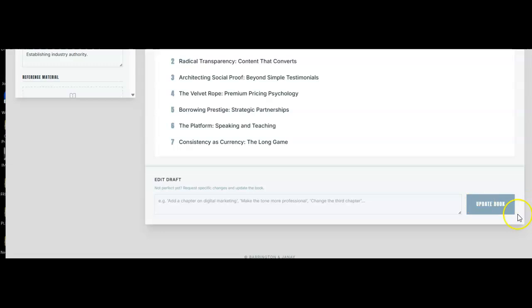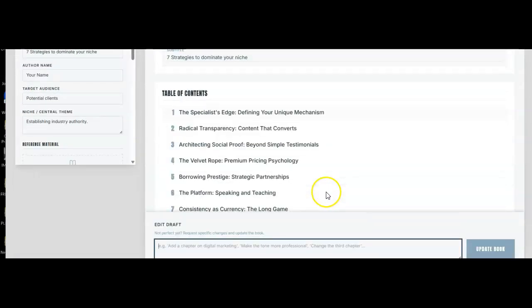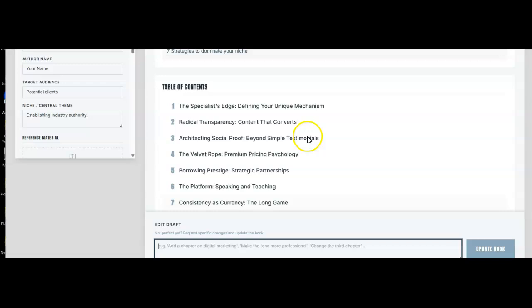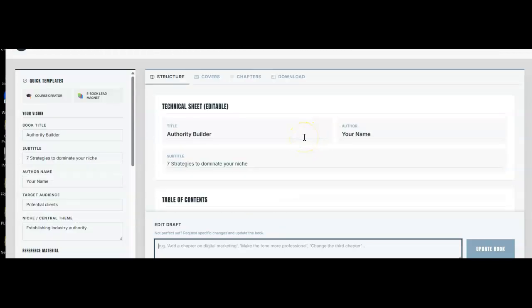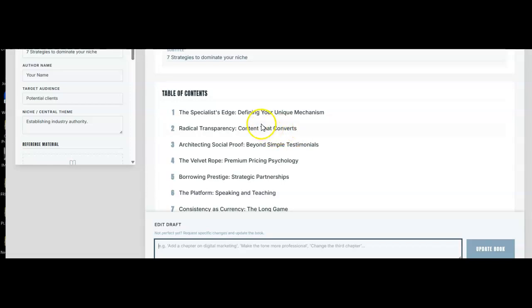You can come right here and say update the book. You can add other things in. If you don't like it, you can edit it, add it, replace it, remove things. That's entirely up to you. If you wanted to update it, you just click update. But right here, you see that it created a table of contents.